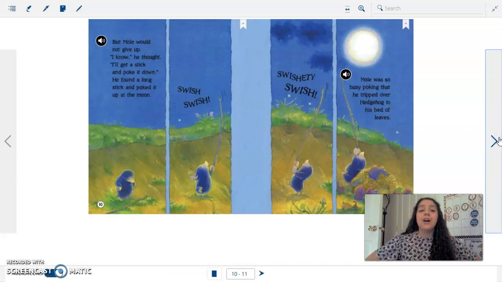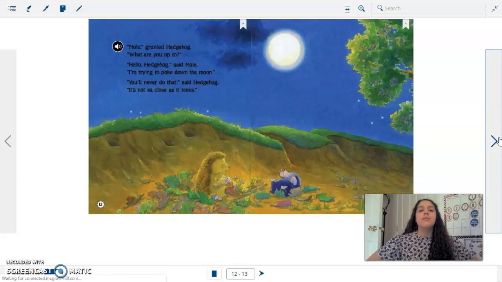Mole would not give up. I know, he thought. I'll get a stick and I'll poke it down. He found a long stick and poked it up at the moon. Swish, swish, swishity swish! Mole was so busy poking that he tripped over Hedgehog in his bed of leaves. Mole! grunted Hedgehog. What are you up to? Hello, Hedgehog, said Mole. I'm trying to poke down the moon.